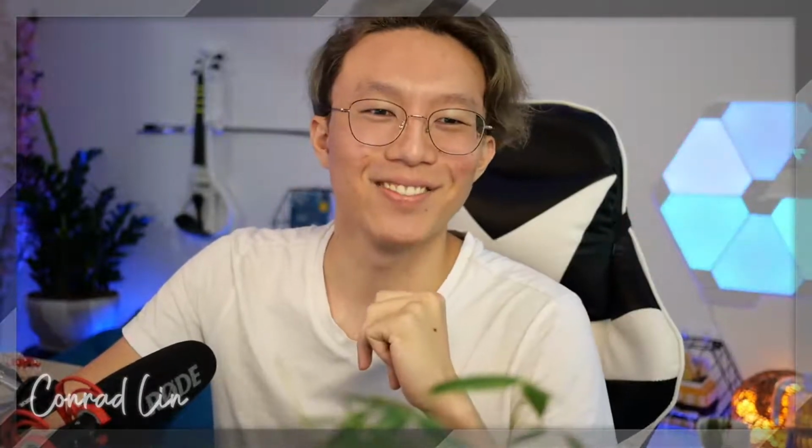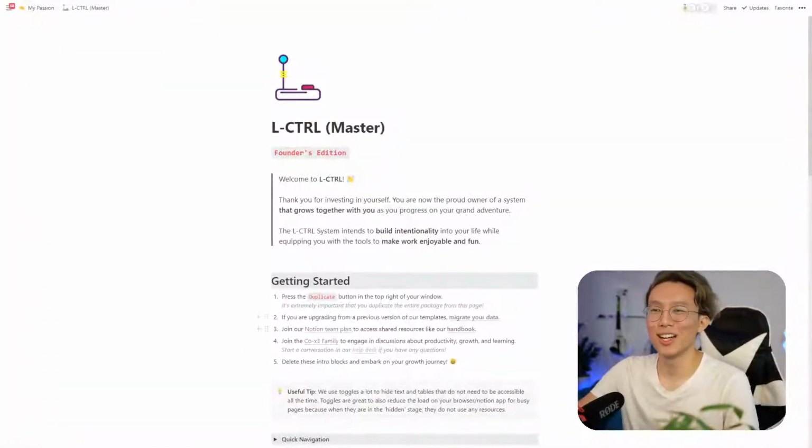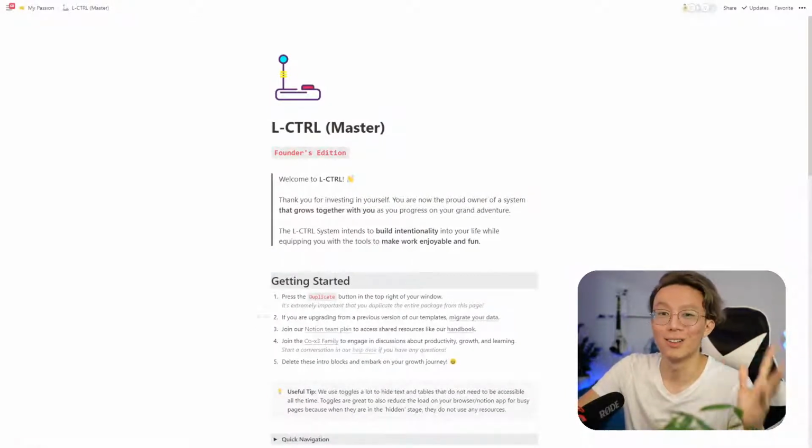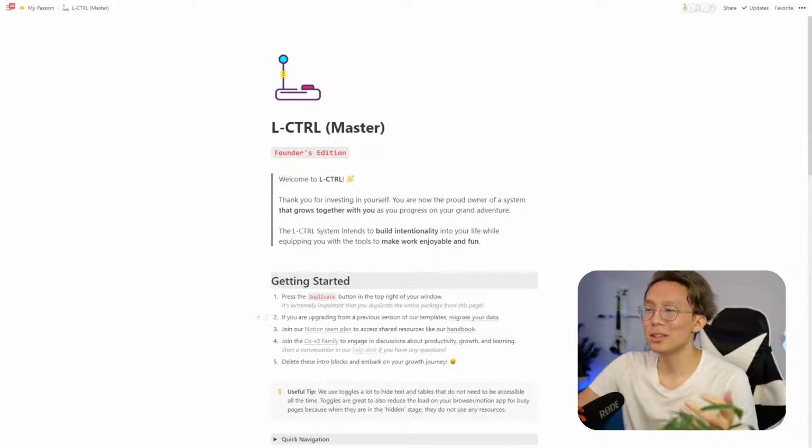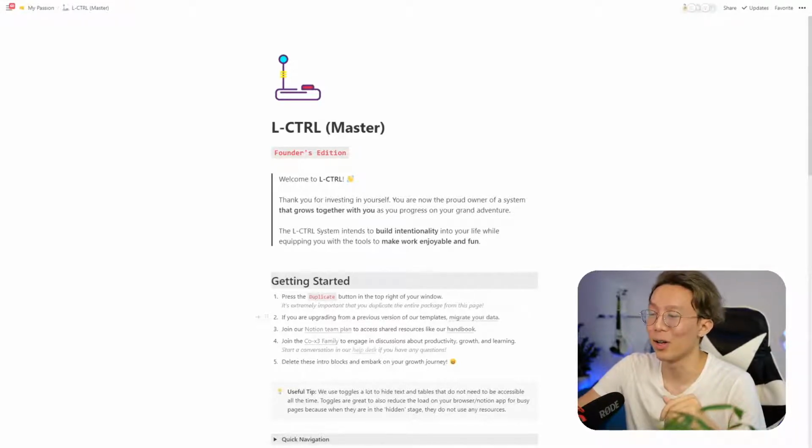I'm switching to this view right now, and you can see that I'm currently on my L-Control system. If you're not familiar with the L-Control system and haven't seen our toolbox yet, it's essentially an entire package. It used to be called our super package, so you can tell how super it is. It intends to build intentionality into your life while equipping you with the tools to make work enjoyable and fun. It's a lot of templates to keep you organized, and it also includes all the gamification to make sure your process of getting to the goal you want is as fun and engaging as possible.